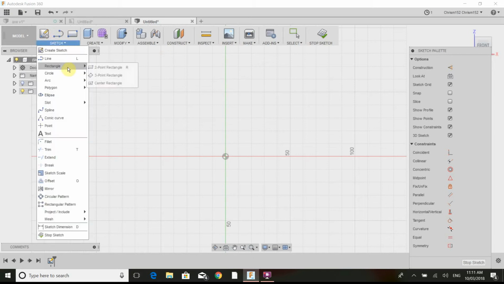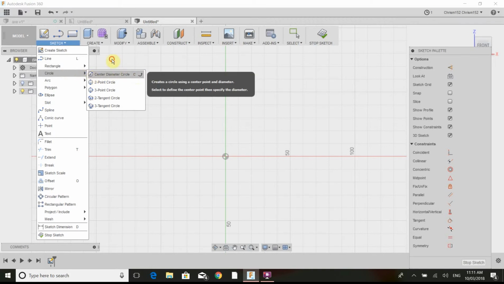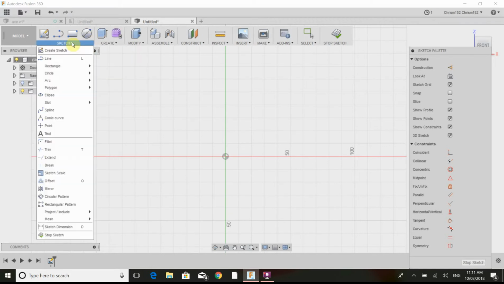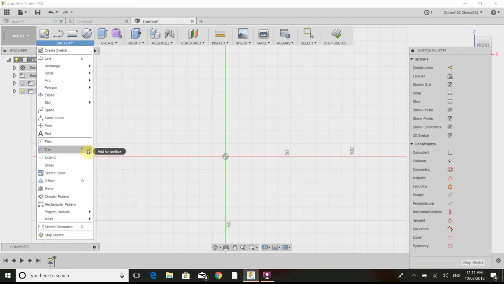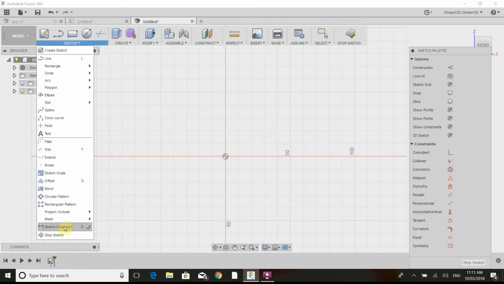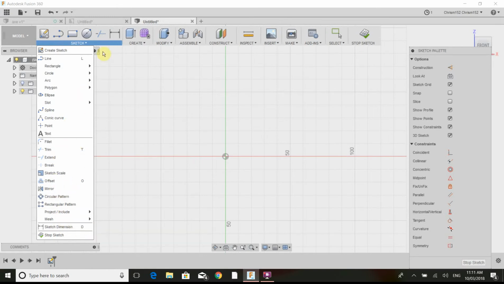So you're going to sketch and you're going to use circle a lot. So we can put that up on the toolbar. There it is. Sketch. We go down. Another one we like to use is trim. Very handy. And another one, sketch dimension. Very handy.